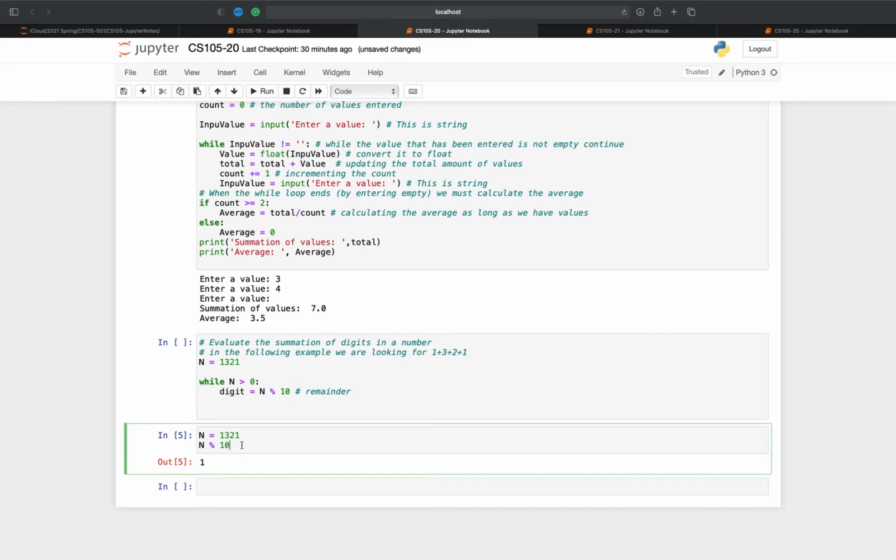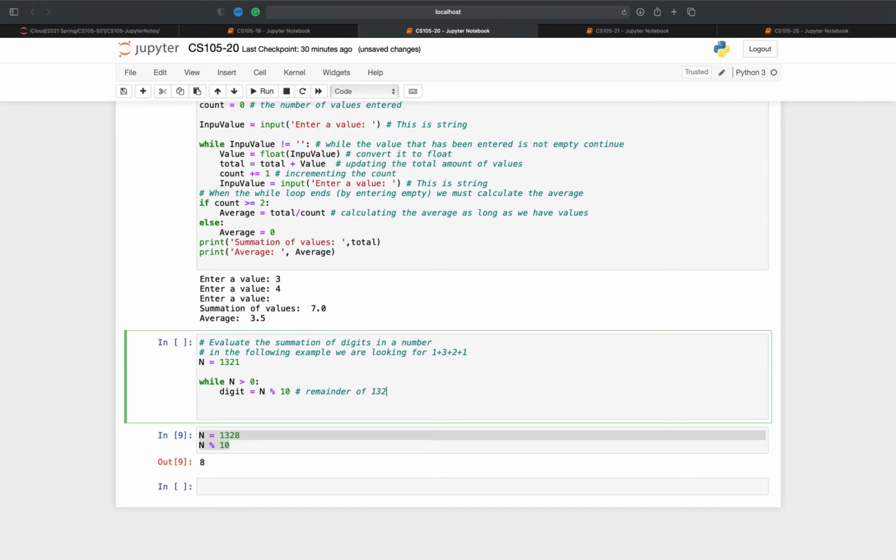So let's run this. 1. What is that? This is the last value of this digit, right? If it was 0, the remainder of this value divided by 10 is 0. If this is 5, let's see what happens, 5. If this is 3, 3. This is 8, 8, right? So this is a remainder. Remainder of 1321 divided by 10.